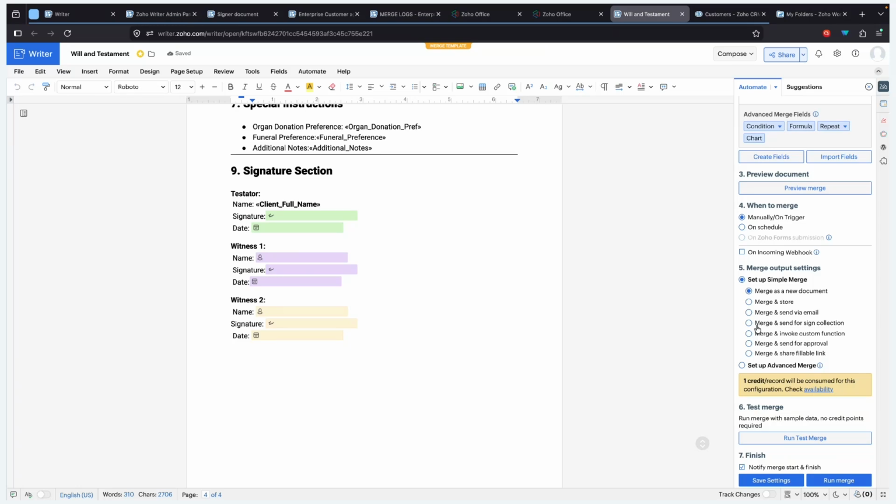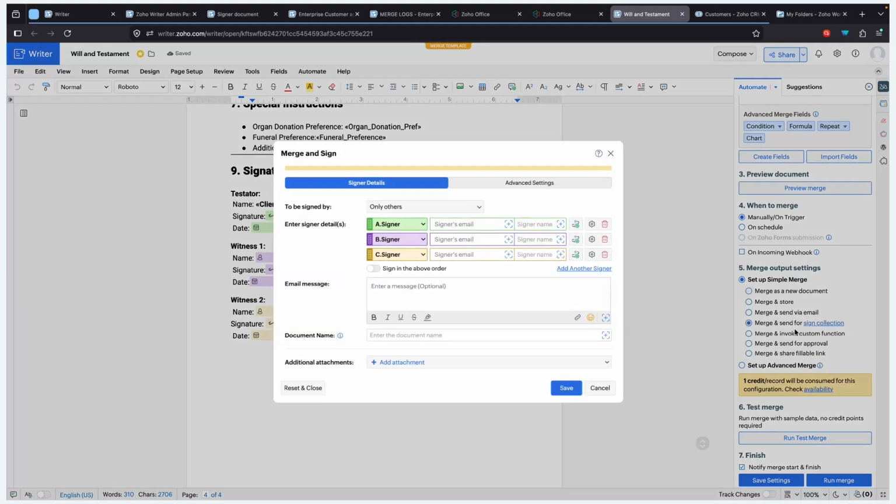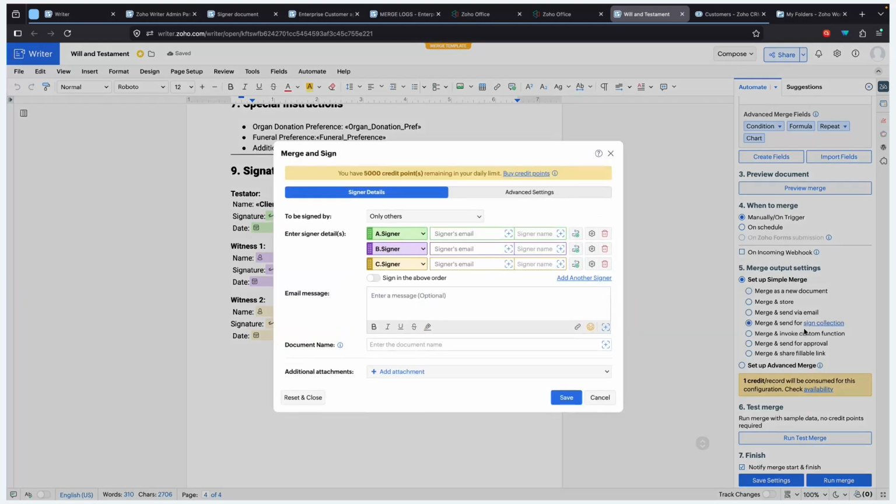Whereas in Writer, you can make use of this option called merge and send for sign collection, and from your data source you can pull in the email addresses dynamically. So I'm pulling in the client email first, the witness second, and witness 2 as the third signer. Now once this is done, I can add the names, and here is where it becomes more interesting, where I'll enter that it has to be signed in sequential order.